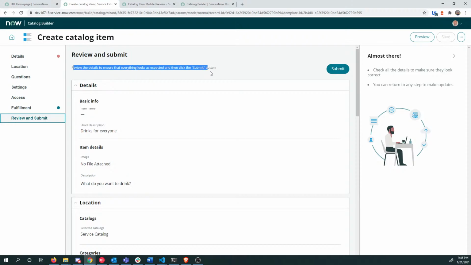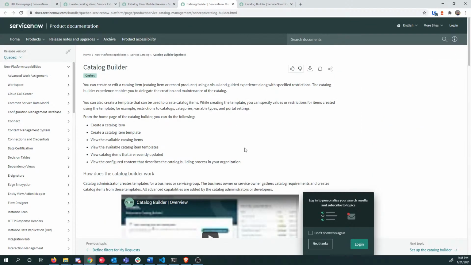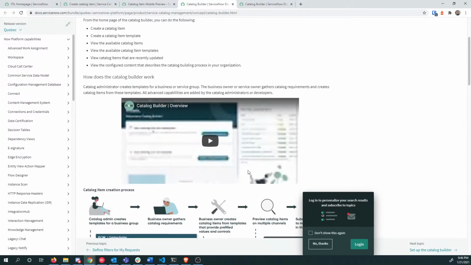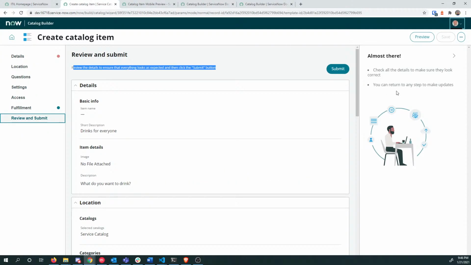Review the details to ensure that everything looks right. So then they review the details because I'm still in as this person. Whoa! Did they actually link to the Catalog Builder documentation? They do. Yeah, nice, that is really nice, for people who are just starting this. And it's almost there.